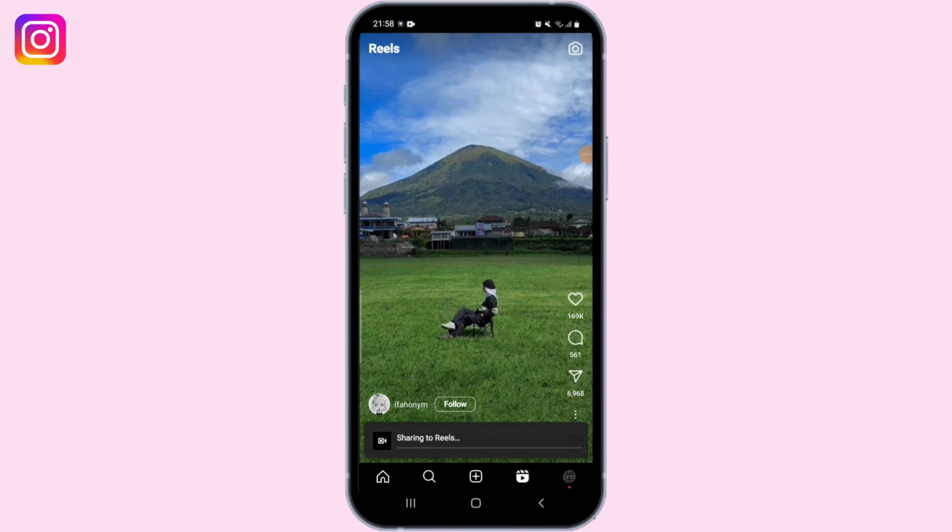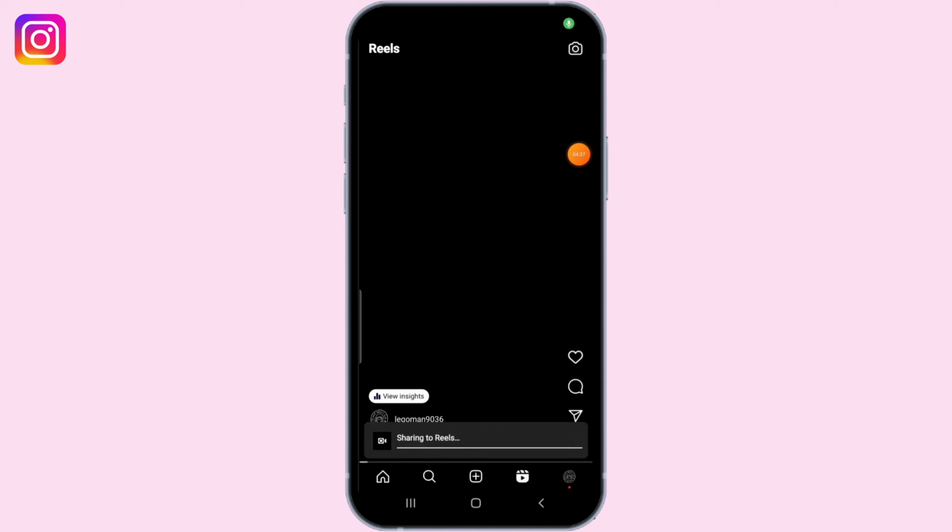By following these steps, you can add a full reel on Instagram and share it with your followers and the wider Instagram community. So this was a video to help you with how to add a full reel on Instagram.